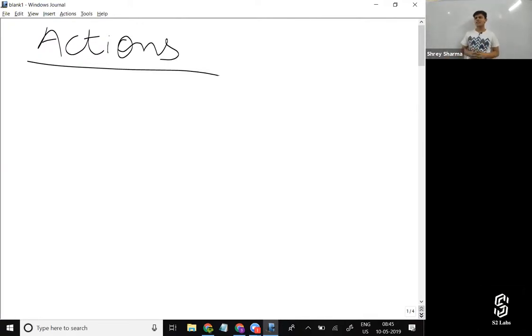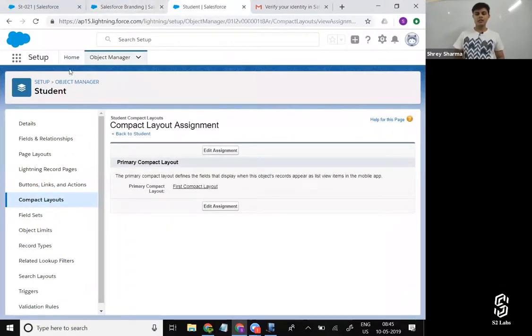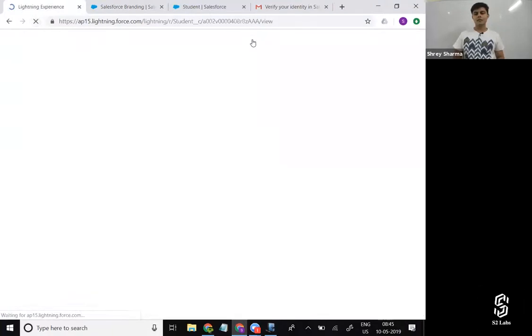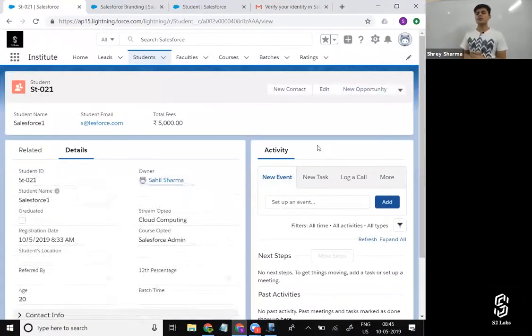Actions. Have you seen any actions up till now? Have you seen some actions? Not that action, but any action in Salesforce? You just saw it in that application, right? So have you seen some applications, some actions in the Salesforce web application? Have you seen some application actions in here? Let me just show it to you.